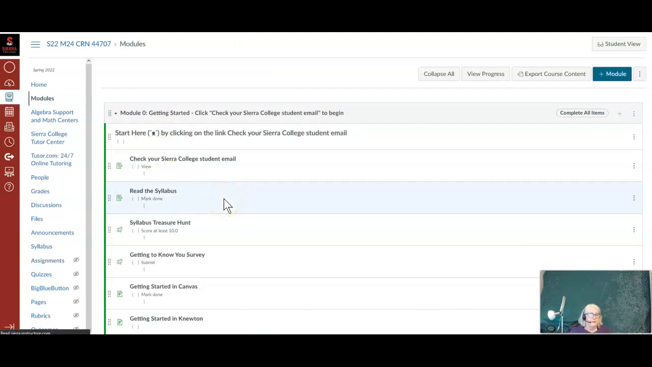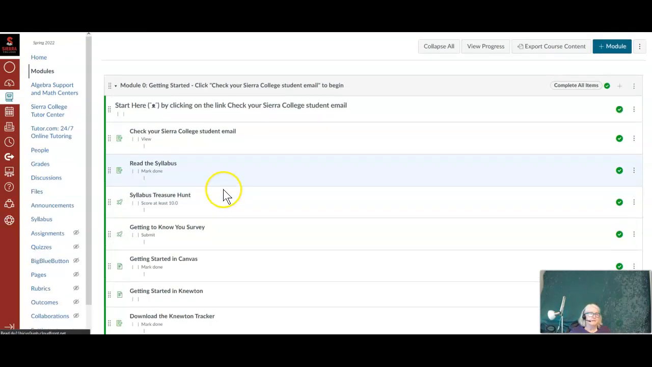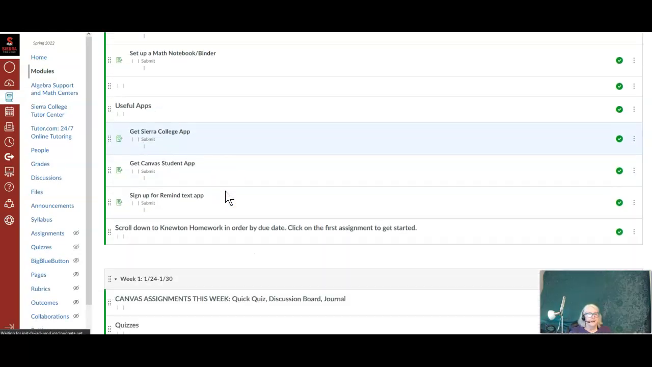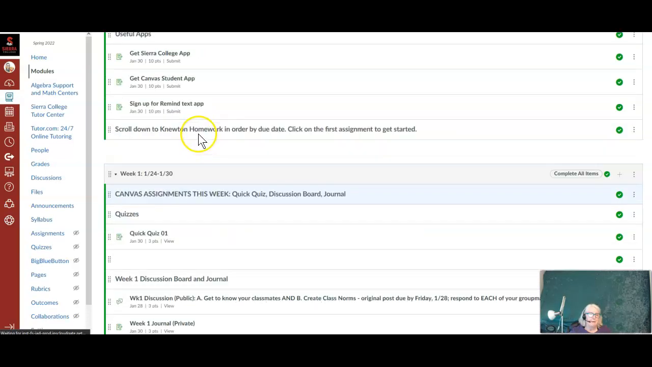So that's really kind of what this Getting Started module is all about. It's trying to help you get started off in a really strong way and give you points for doing that. So then there's some useful apps here. There's a Sierra College app. There's a Canvas Student app. And there's the Remind Text app. You're always welcome to opt out of those. You'll see that the way you get the 10 points is you either say okay or opt out, and either one is totally fine.